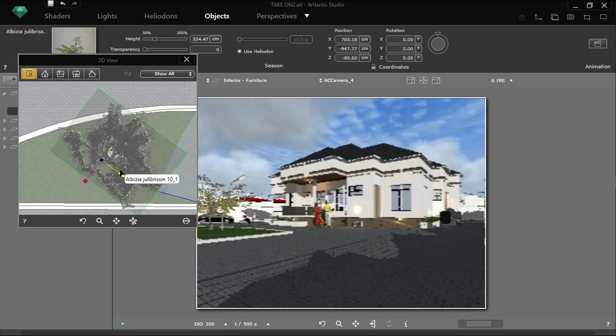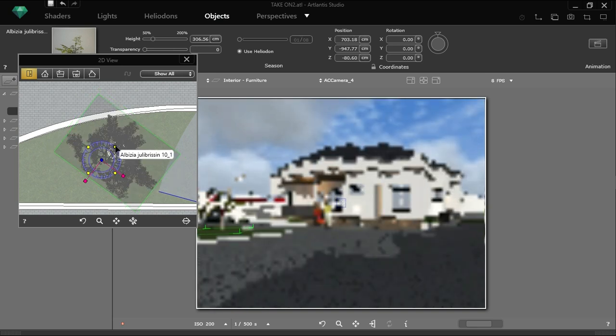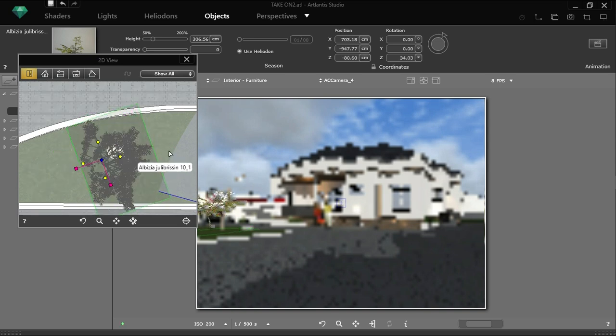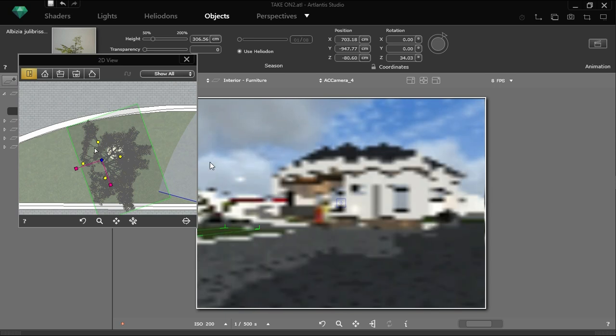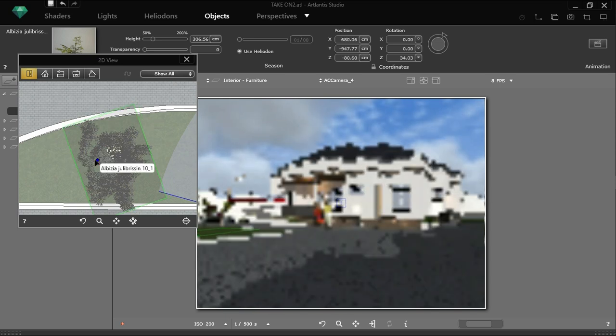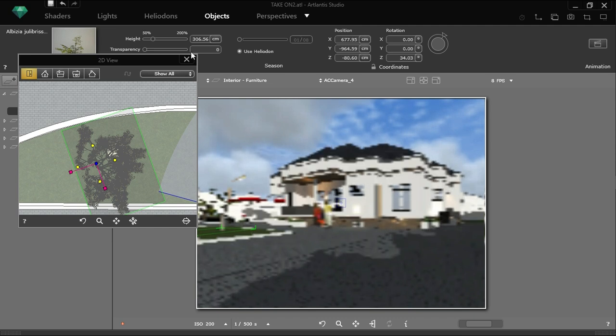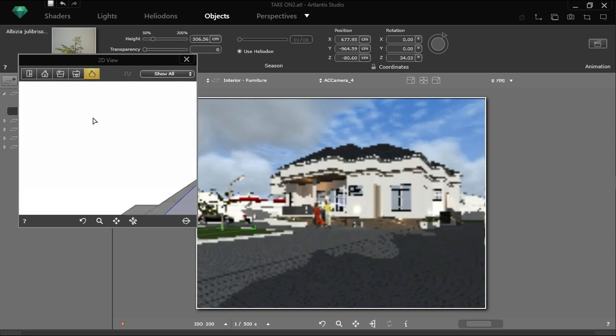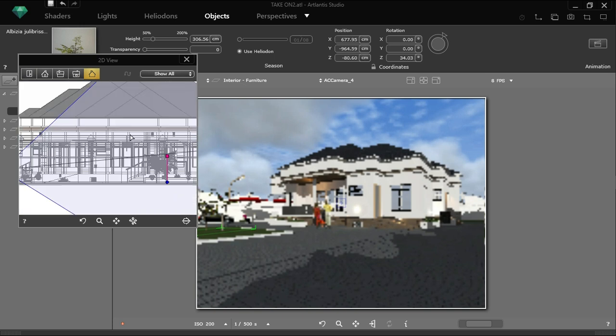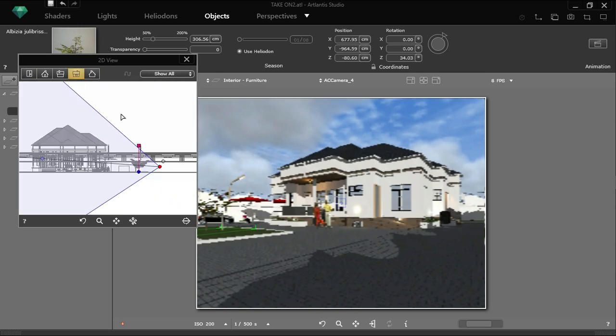Slide to and fro the yellow line to increase the size or the width. You have to move your cursor to get this. Drag the center dot to move the object. Here you can increase the height or adjust your camera if you want to get a better view of the plant.